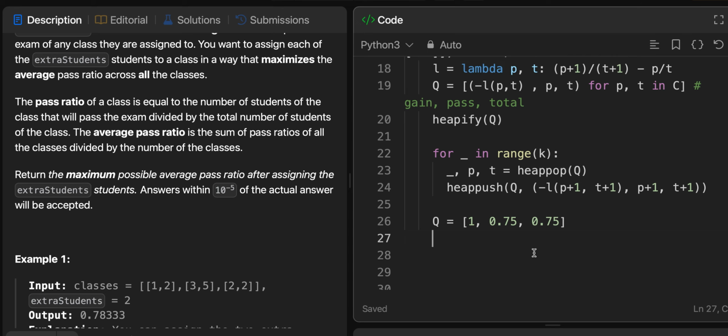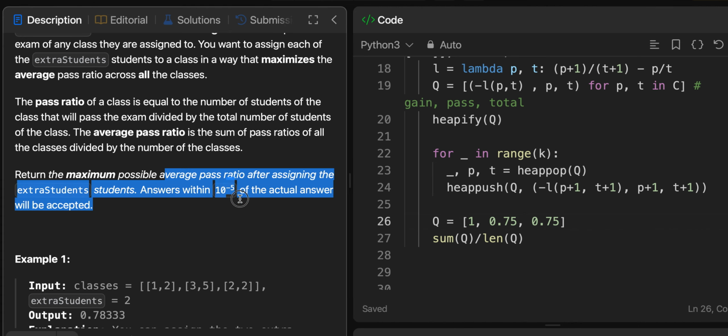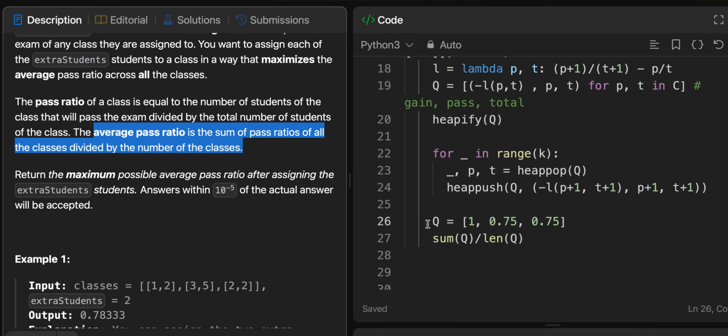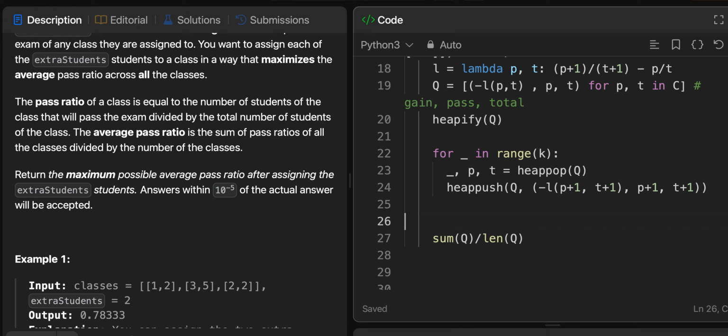So let's loop through. We'll say sum of q. So this will add all of this. And then we need to divide it by the length of q. And that will be, what do they say? The average pass ratio after assigning extra students for all of the classes. Yes, the average pass ratio is the sum of pass ratios of all the classes divided by the number of classes. So that's what we're doing here. And now we just return it.